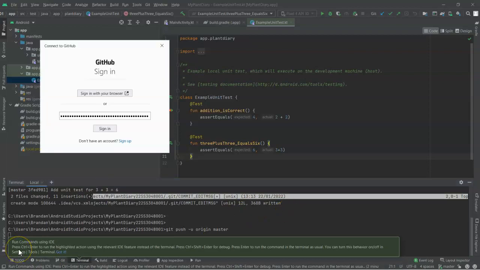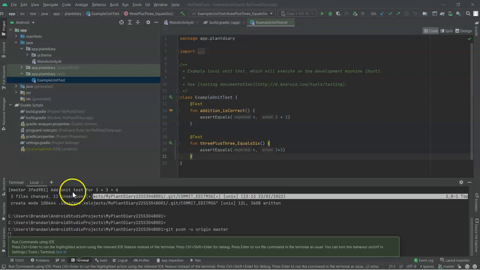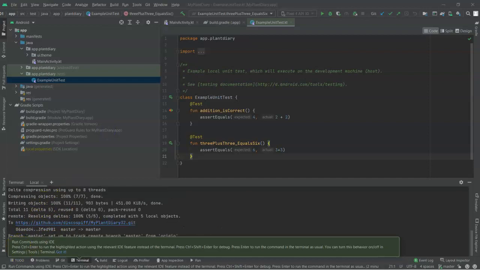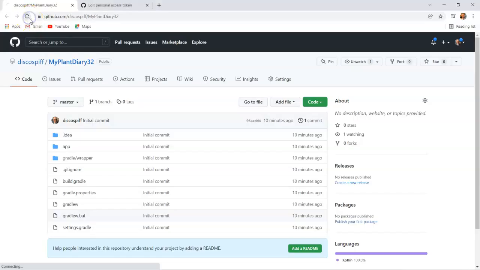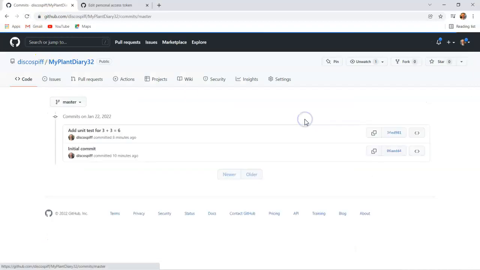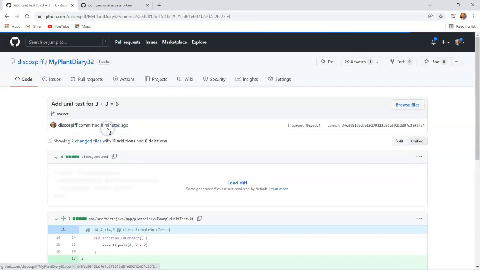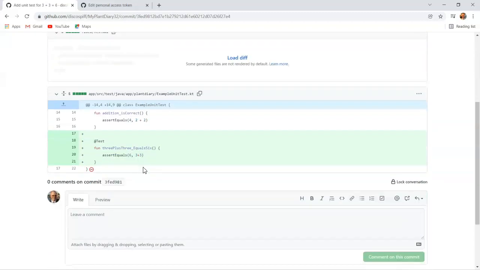It's prompting me now for a token, which I did in a previous video where I show how to create that token, so I won't show that again here. I'll go ahead and choose sign in, and we see it put some messages over here. Go back to our repository, refresh, and now we see that we have two commits, and we can see our commit that we just made for our new unit test, assert equals 6, 3 plus 3.